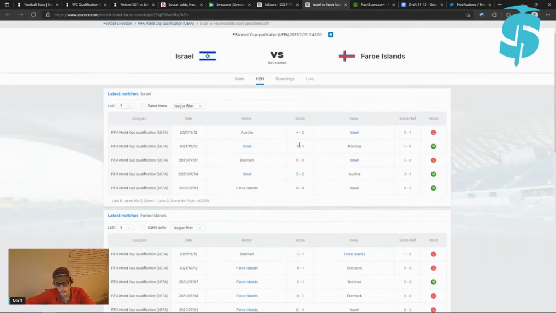Yeah, so Israel, as you can see, they just lost 4-2 against Austria. They conceded. They were -2 or -1.5 against Moldova. Moldova scored at the buzzer to blow Israel's cover. But as you can see, Israel's got some really good splits.